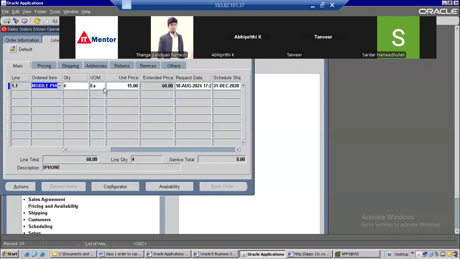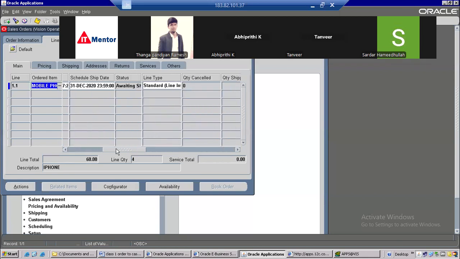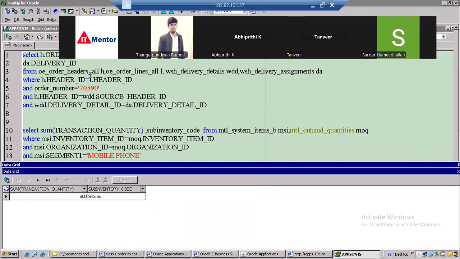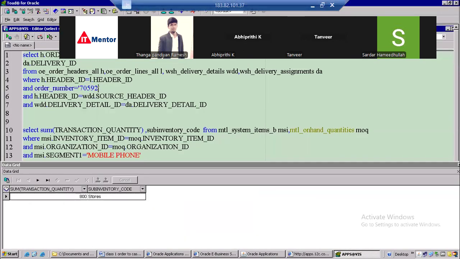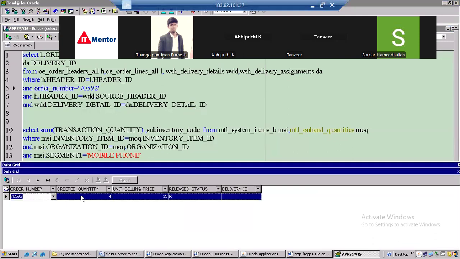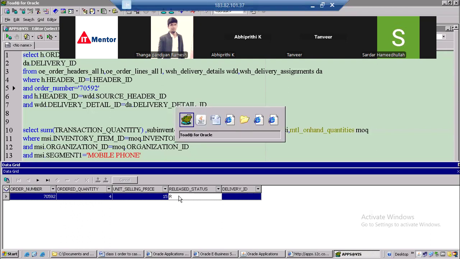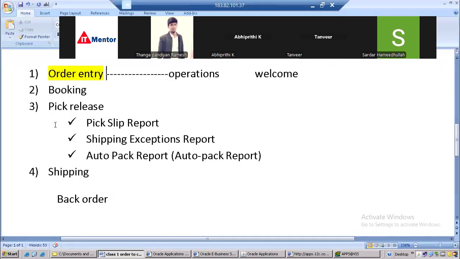After booking, you can see the line level is here. Awaiting shipping. Change the number. 592 it is. Order number, quantity is 4. Unit selling price is 15 and release status is R. R means ready to release. So this R will become a Y. It will become a Y when you do a quick release.